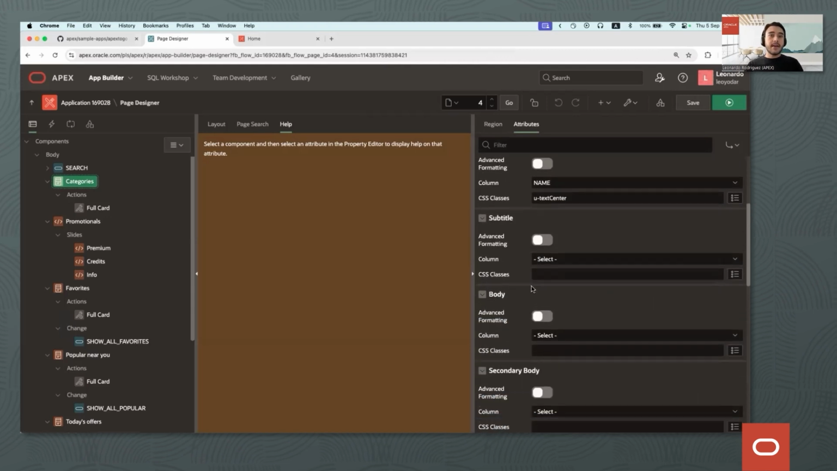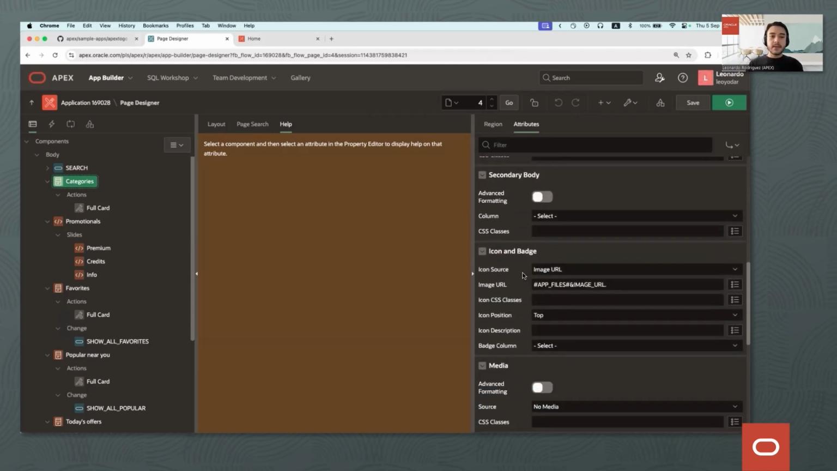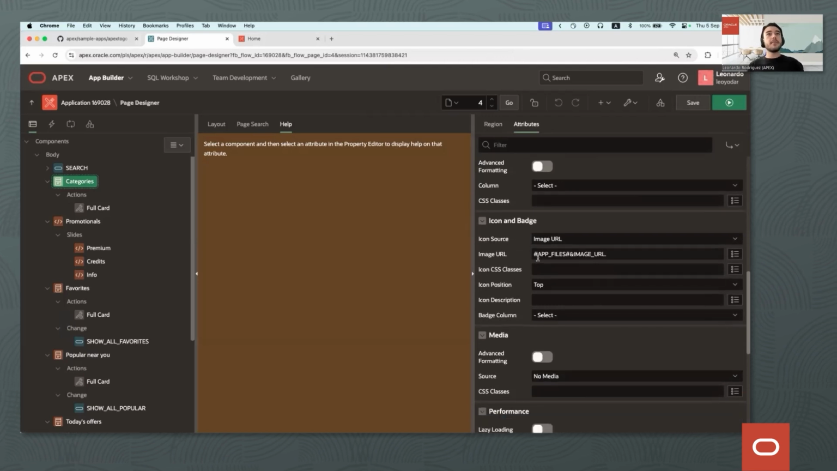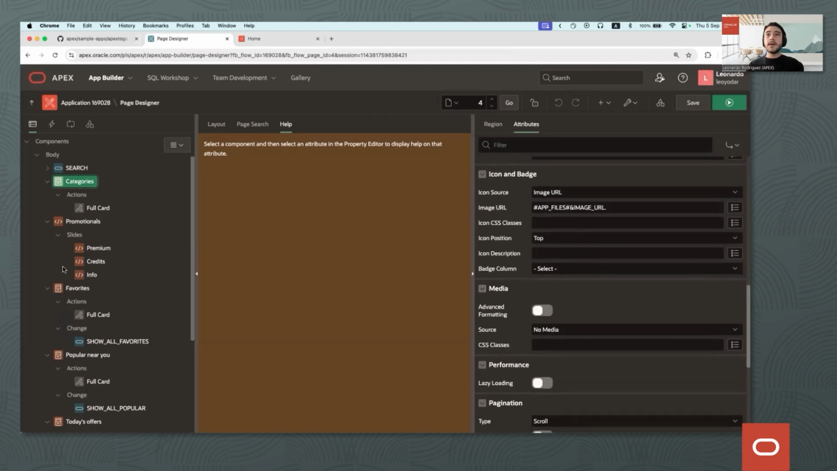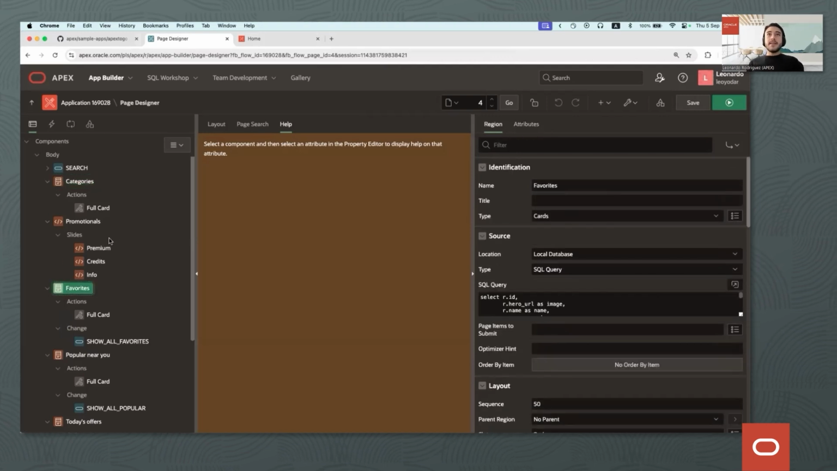Once we take a look at the cards, now let's go with another component that is very recommended to use on mobile devices, which is the row template. You could find it on page 6, which is all restaurants. Now let's go back to page designer and let's go to page number 6.